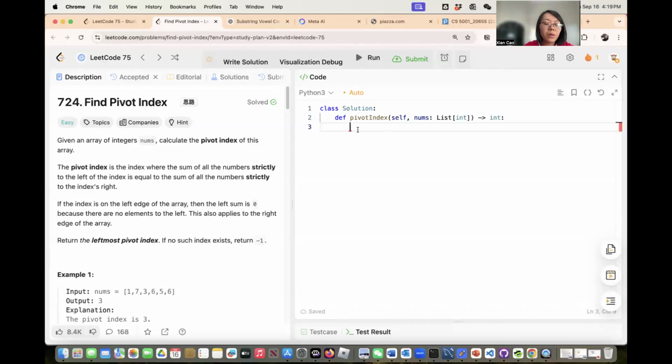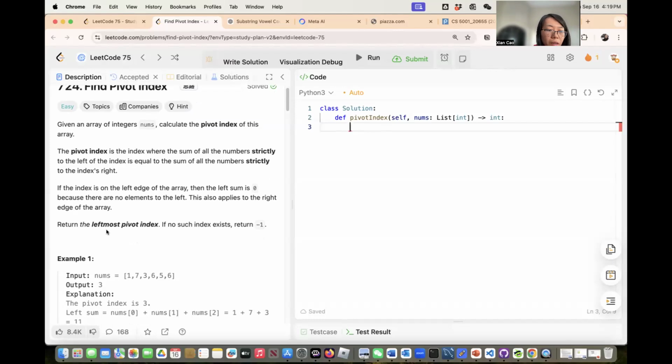Okay, so for this problem, let me go through the problem first. It gave me a number nums, which is an integer array, and then I need to calculate the pivot index. So what's the meaning of pivot index here? It means that I need to find the index where the left sum equals the right sum.